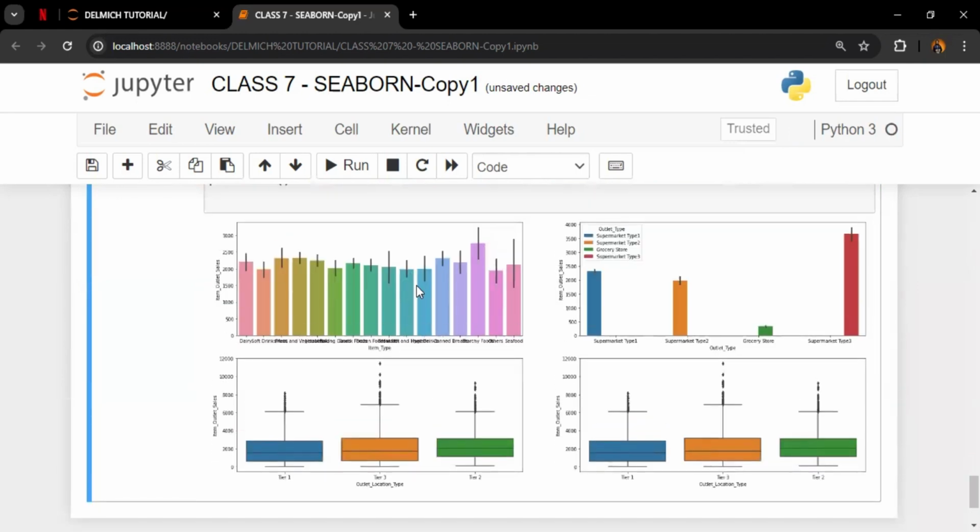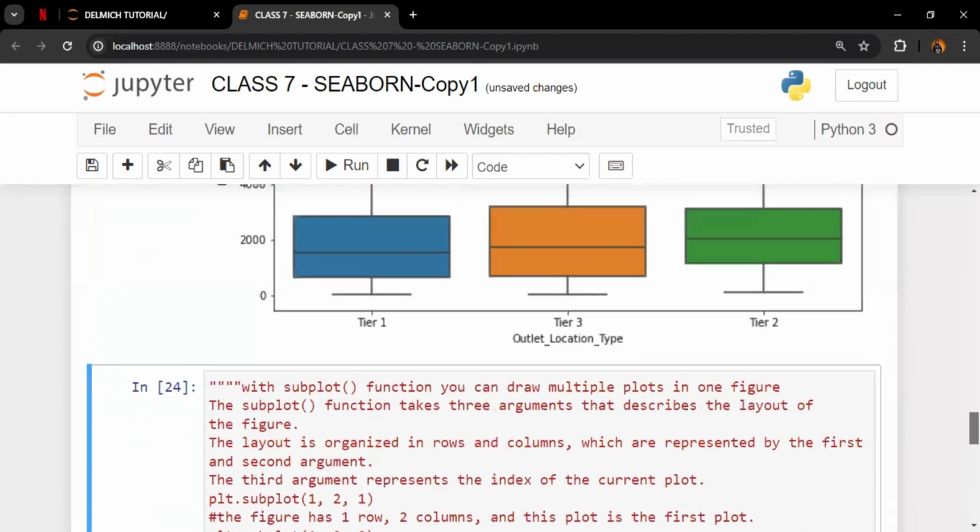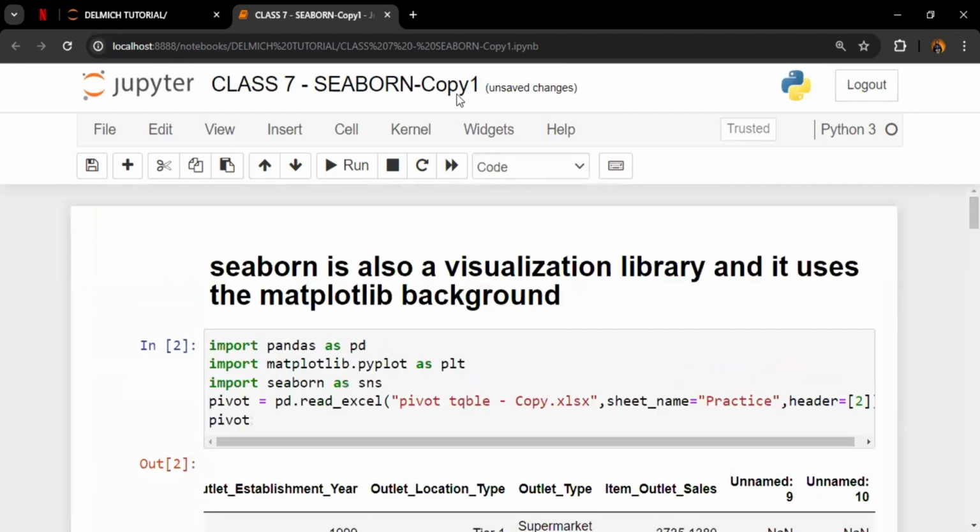So we have 2 rows and 2 columns. So that is it for subplots. That is just all about subplots.